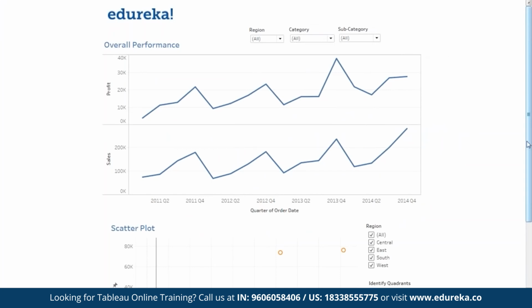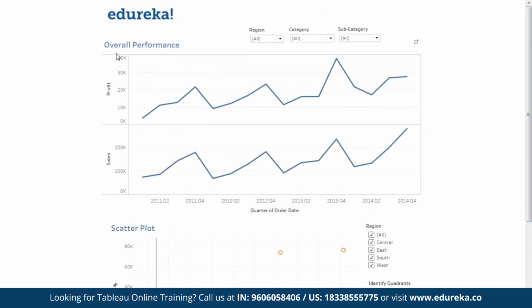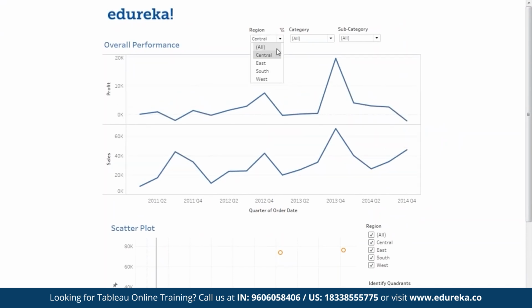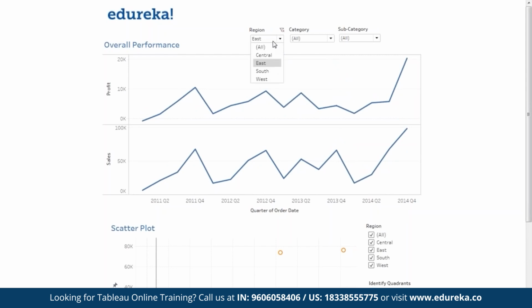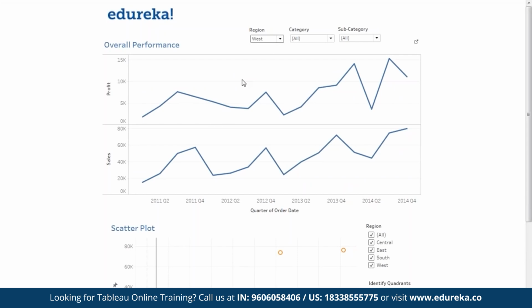Can you see? The person who will be looking at this dashboard will be able to get all overall performance, right? Which region is performing, right? If he wants to know region wise, he can go and select central, east. The dashboard will be changing automatically, right? So south, you can see right now in 2014, the sales is going up, but the profit is going down. So something wrong, right? Something wrong is happening over there. West is the best region so far. The sales are also high, the profit is also high, right? So he or she can select.